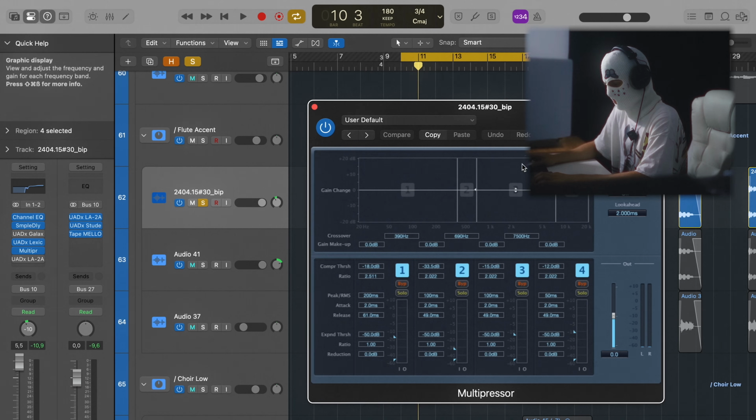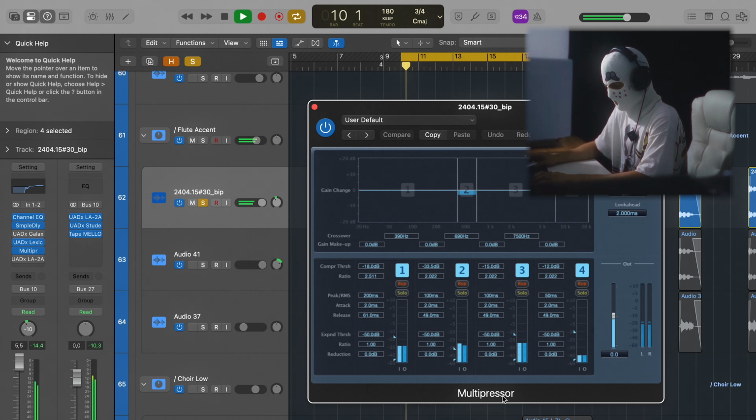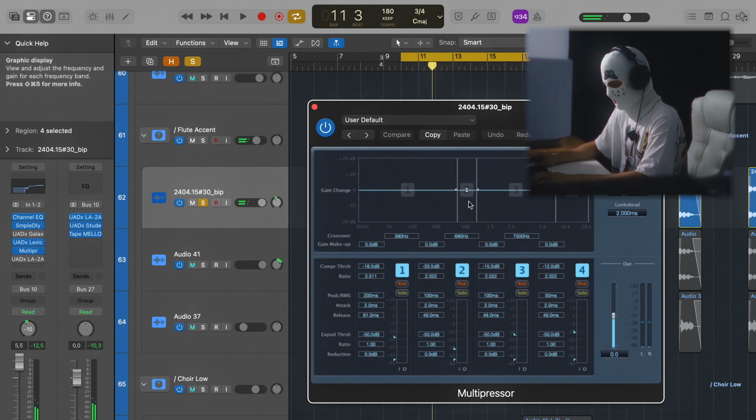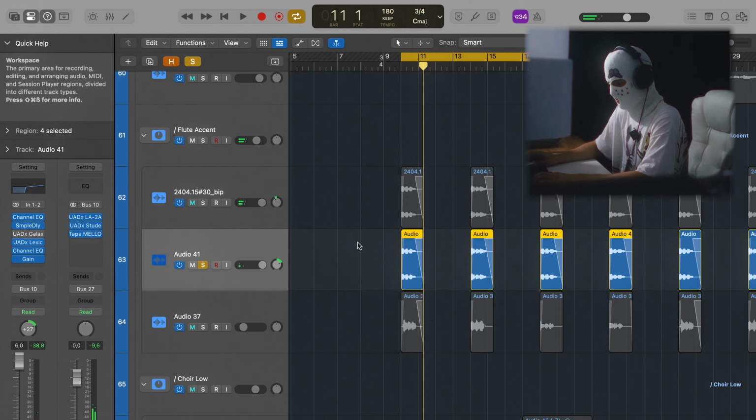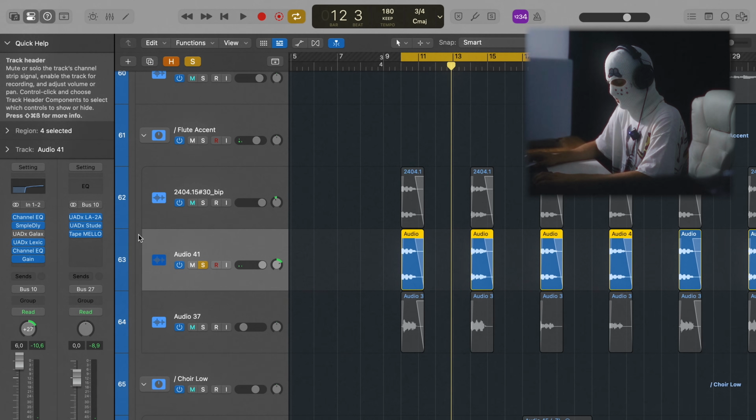Next thing that I added was this multi-band compressor. It just felt right to attenuate that 690 Hertz. Last thing is just a basic compressor, doesn't even do much. Moving on to the second one. So you can already hear it sounds a lot different. I panned this one to the right, the one before to the left.